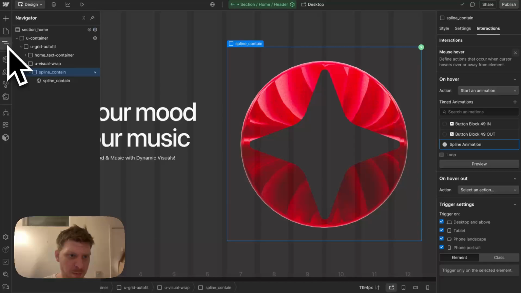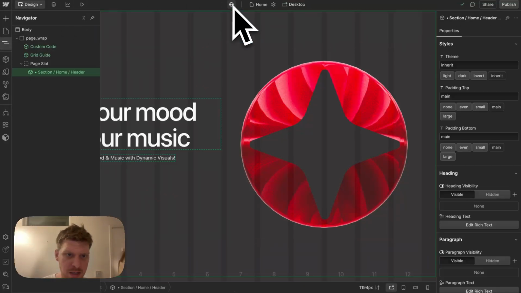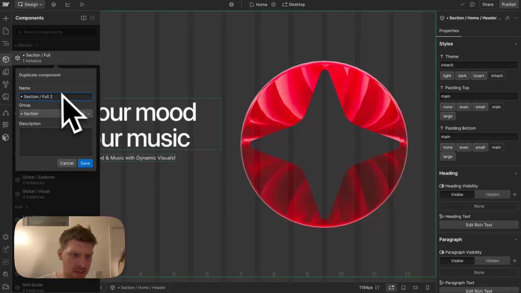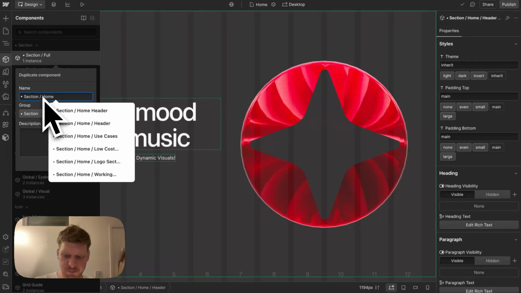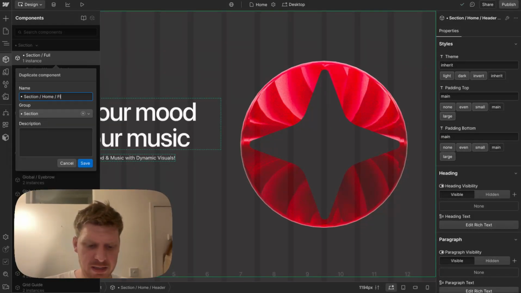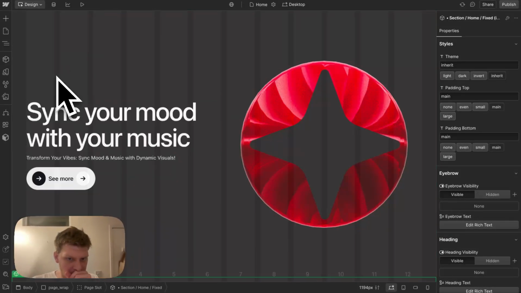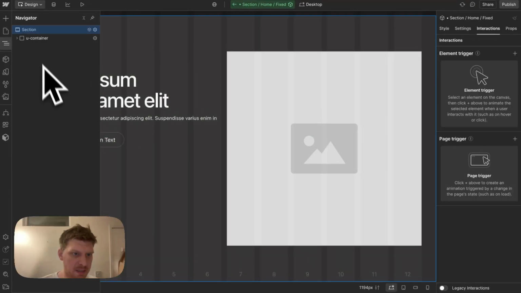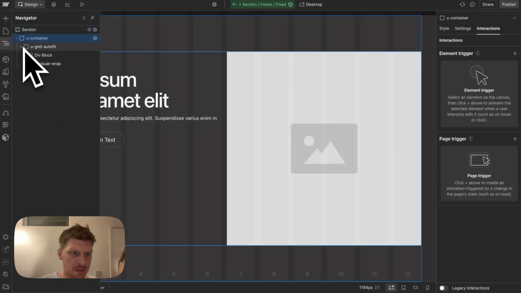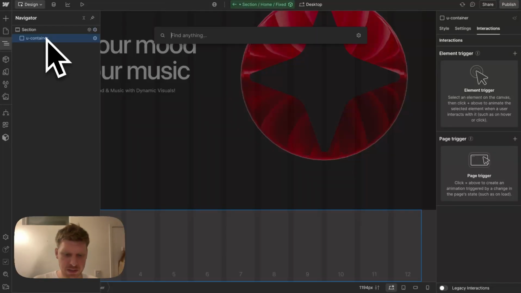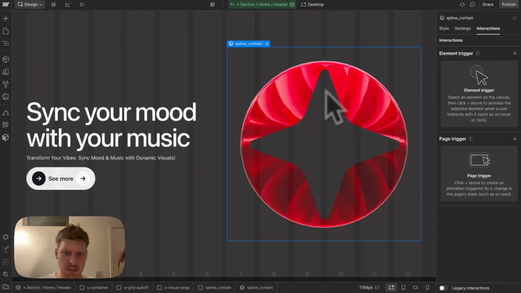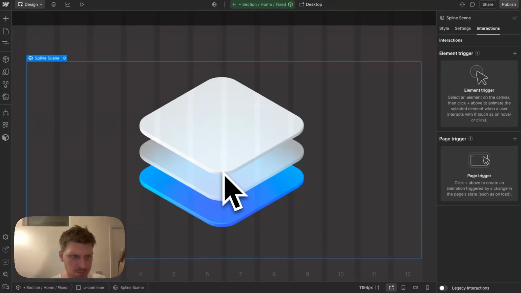We're going to make this into a completely different section. So let's get this section here. I'm going to duplicate this and call this home fixed. And I'm going to get rid of all this stuff that's currently in this container. In fact, let's just get rid of everything. And then I'm going to put in a Spline animation. In fact, let's get exactly the same. In fact, no, sorry, I'm complicating things.